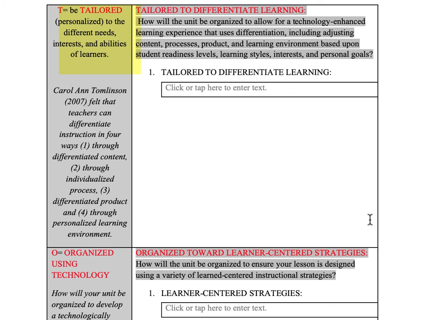The T in the core principles in the WHERETO acronym is tailored. So how are the learning events and activities going to be personalized to the different needs, interests, and abilities of all of the different students in the class? You'll want to list here how things are tailored to differentiate learning. A lot of this can be allowing the students to have choice when it comes to their assignment. So maybe they have the opportunity to choose to do an assignment in a way that speaks more to their skills, their style, that type of thing.